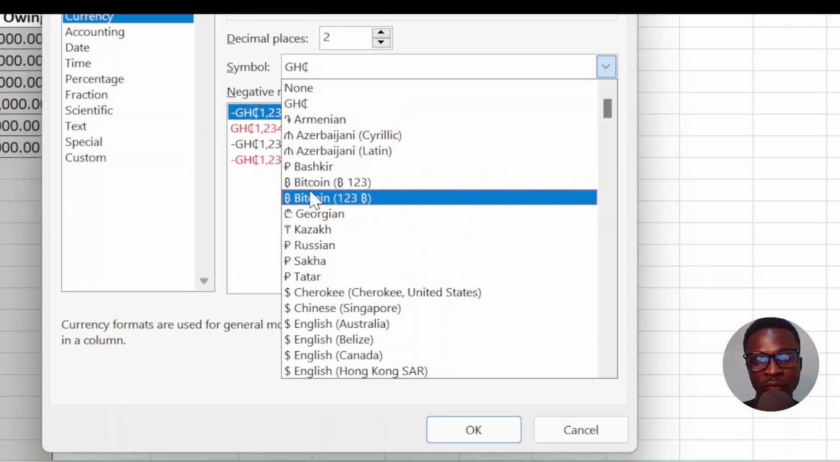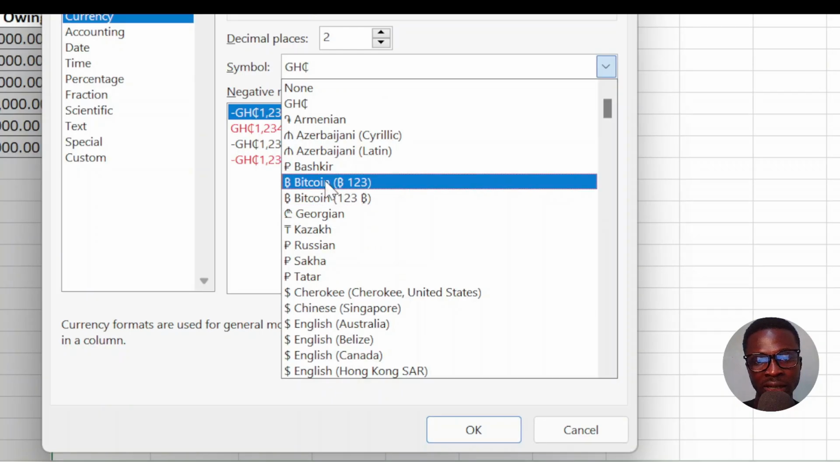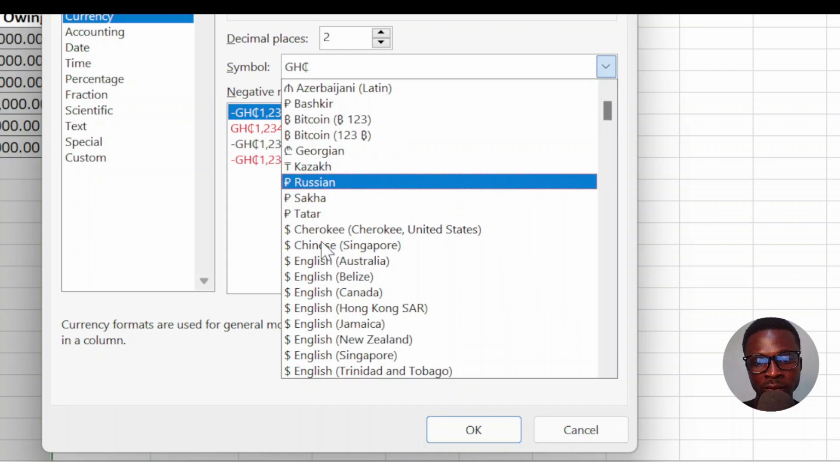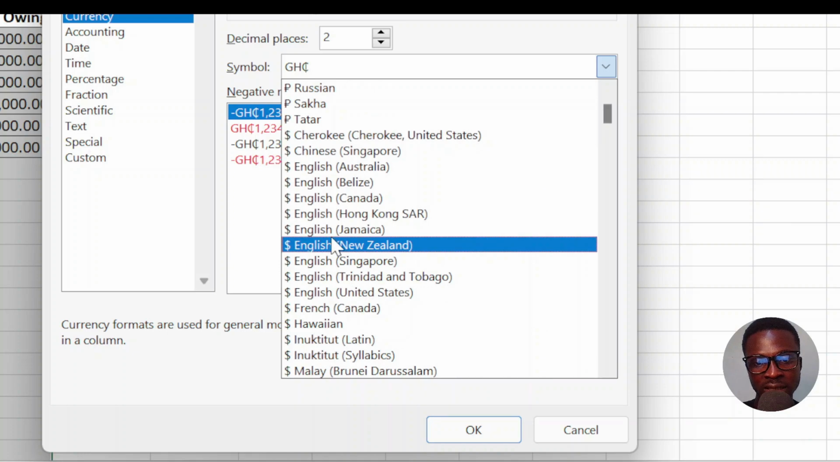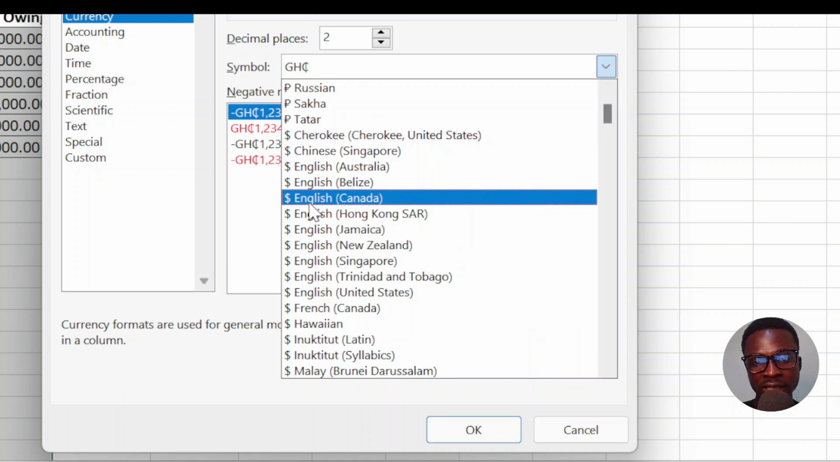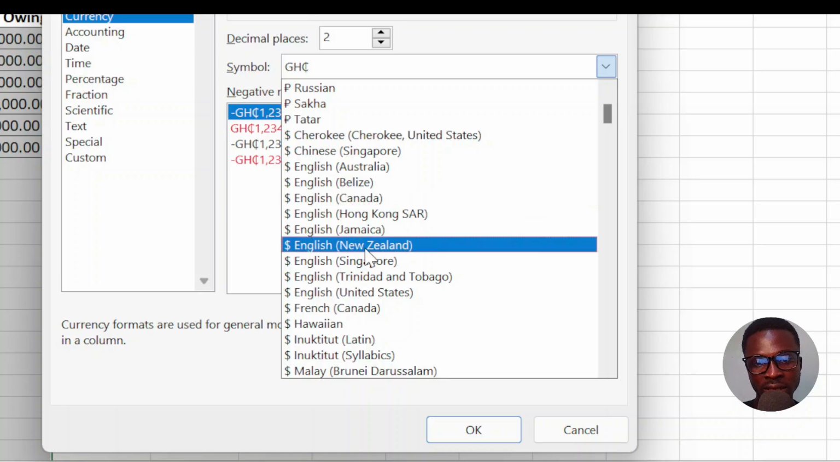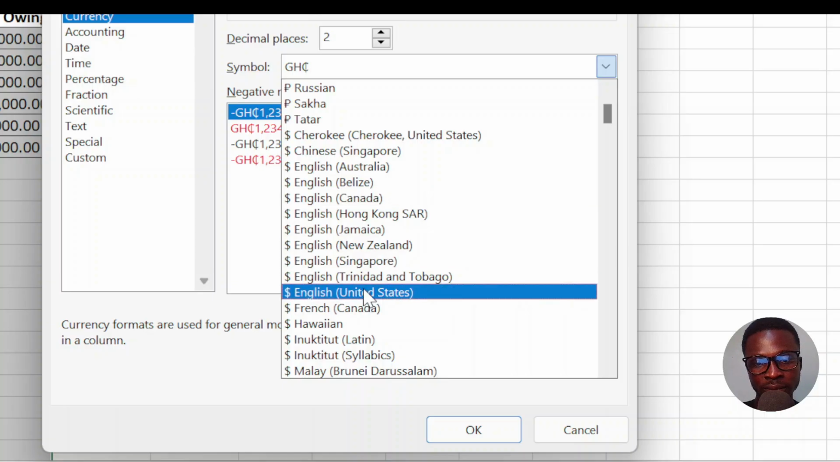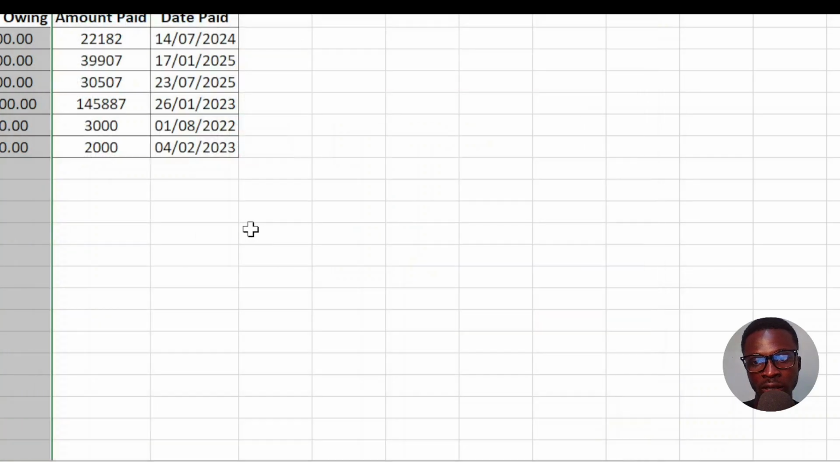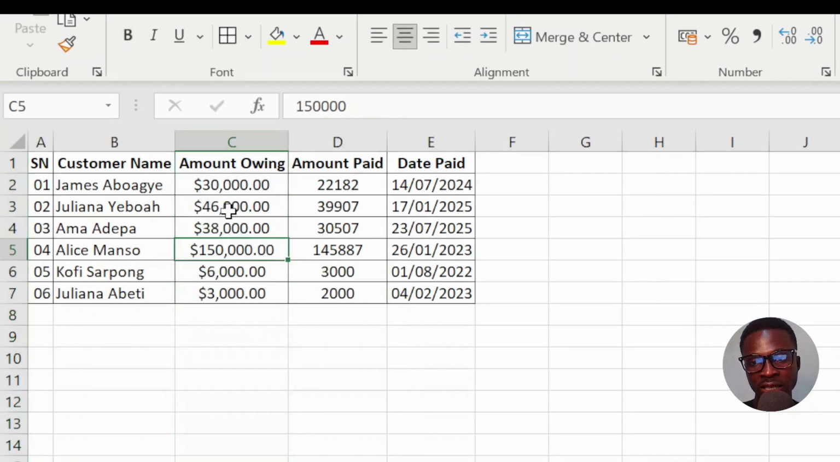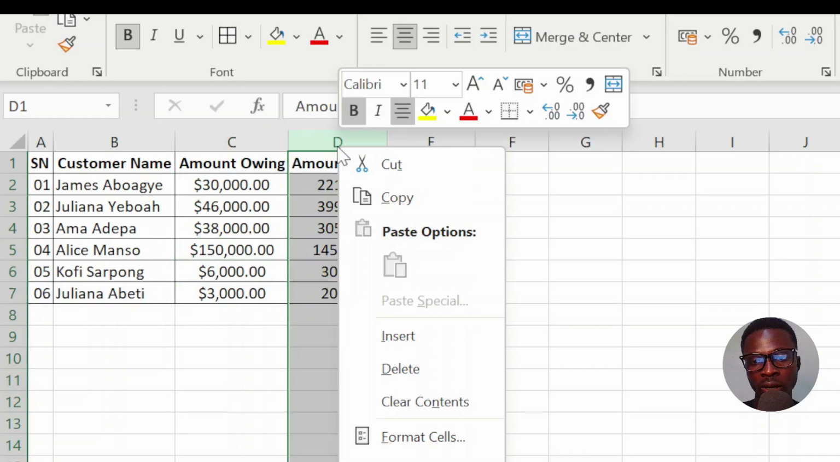If it's in dollars, I'll make sure I select the US dollars over here. As you can see, we have Bitcoin over here, we have other currencies over here. If it's in dollars, I can just select English Canada or English USA. So that is the United States here. I can select that and then click on OK. When I come back, you see that it has changed into dollars. I can do the same thing to this one.